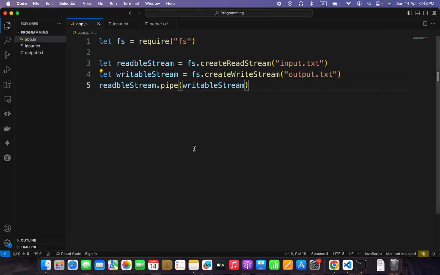So this is a pretty easy and very basic example of reading a file from a single source and pasting it to a destination by using pipes. I hope you guys like it.